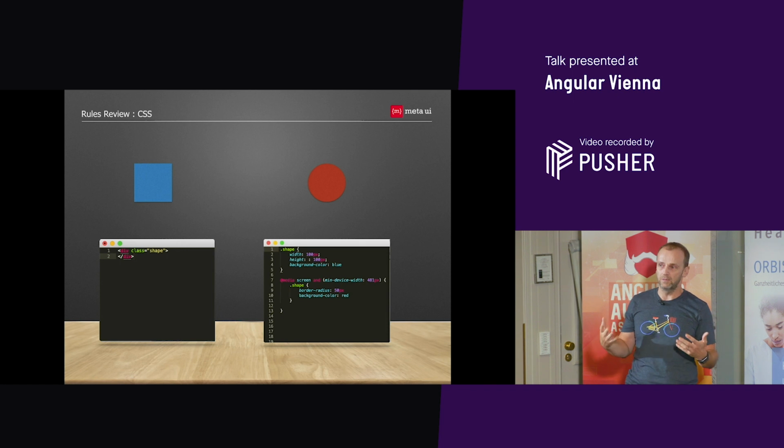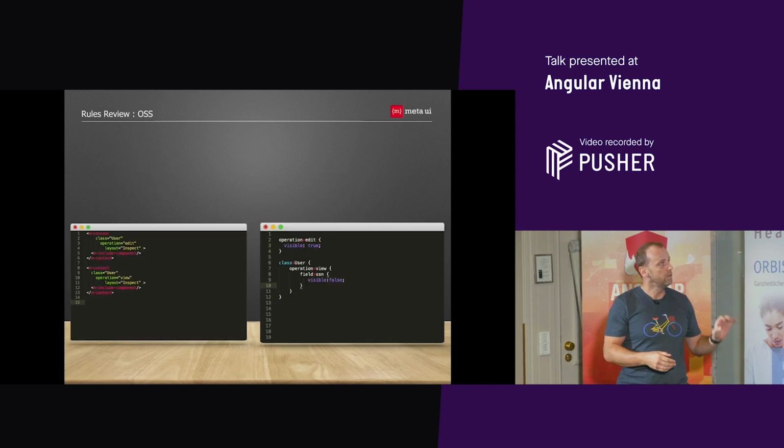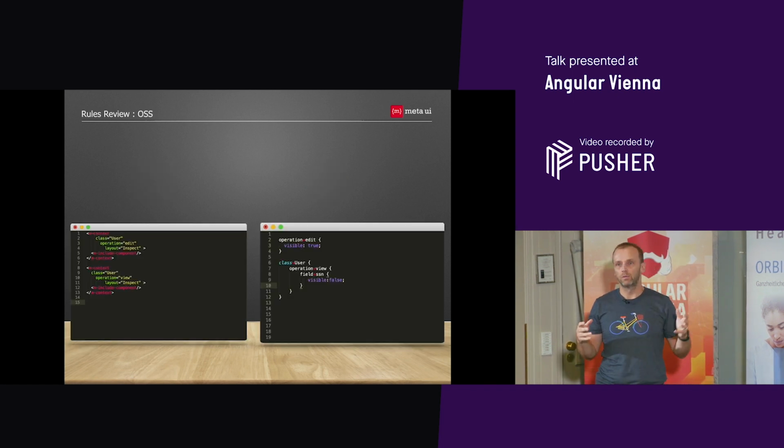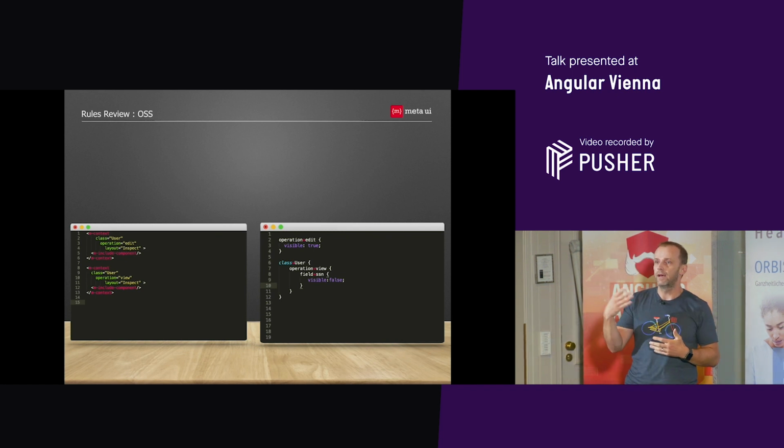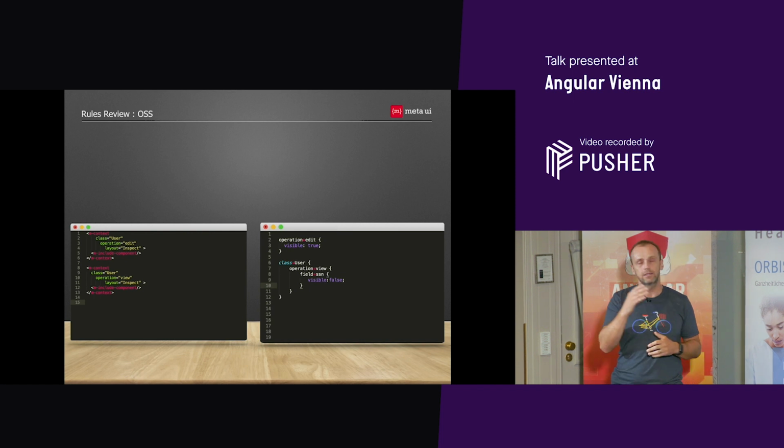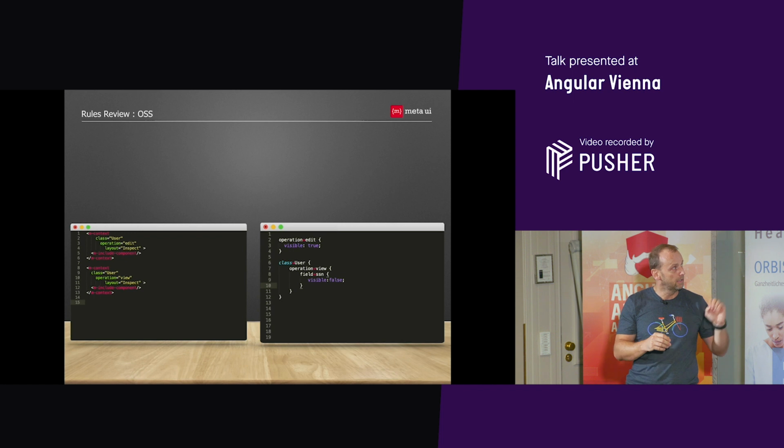MetaUI is somewhat similar, where we do not ask the browser to give us all these environment properties. We are one step ahead. So we say, here is the class called user, here's the operation edit, and here's the layout, and I can keep adding key-value pairs as I want.